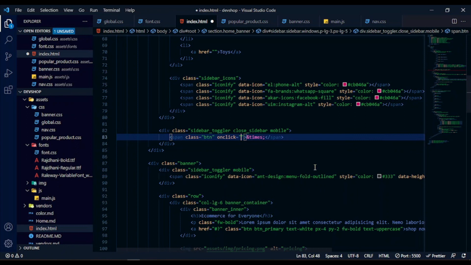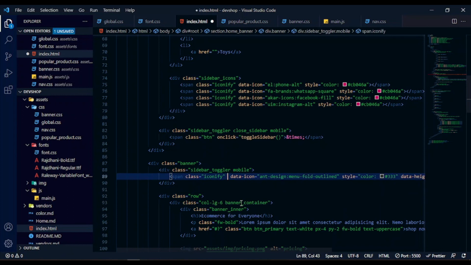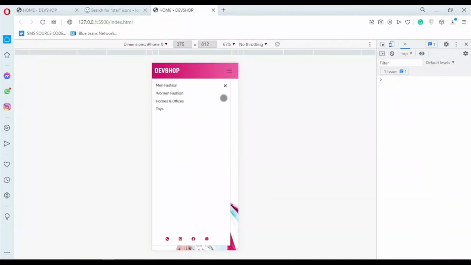Say on click toggle sidebar, so as to call this function whenever I click that button. Then there is one other toggle sidebar right here. This is it. Say on click toggle sidebar. So we are actually calling a JavaScript function right from our HTML. So if I click this, it's going to toggle it.